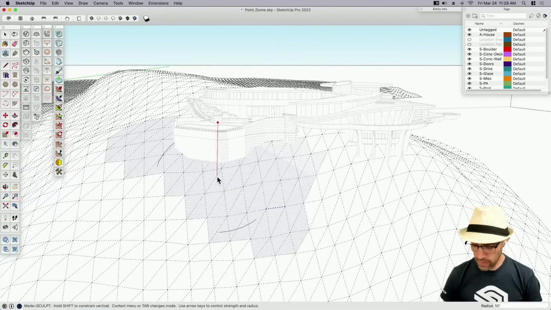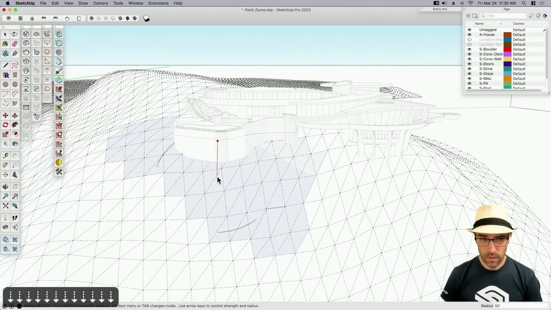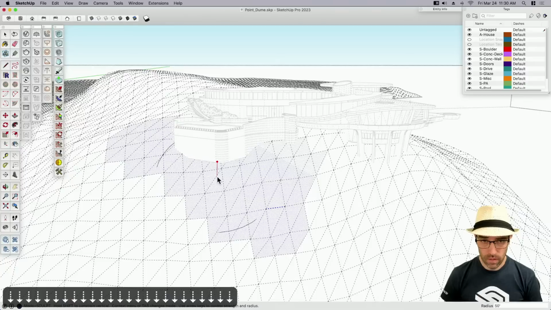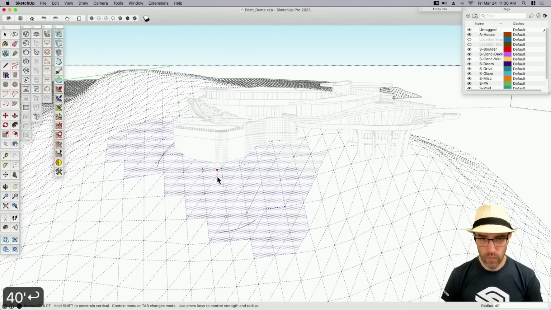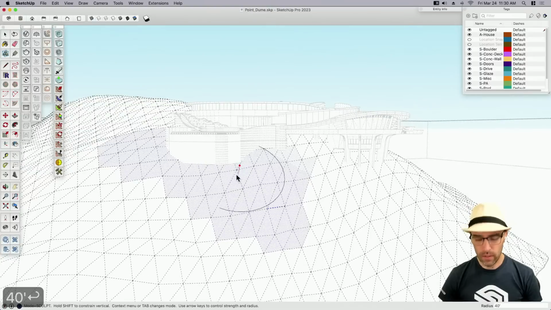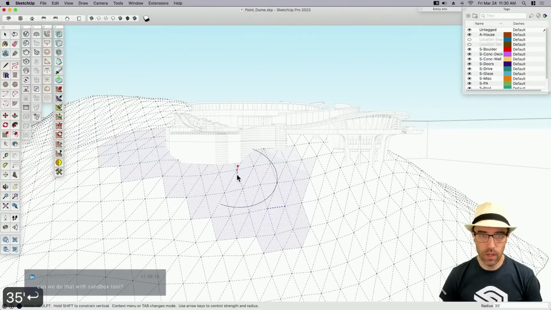Donovan, have you ever used Artisan? I have not used Artisan. I keep hearing about it to the point where I want to use it, but I have not had the pleasure yet. Yeah, Artisan's just intuitive for me. I do love sandbox tools. I use sandbox tools all the time for sculpting.